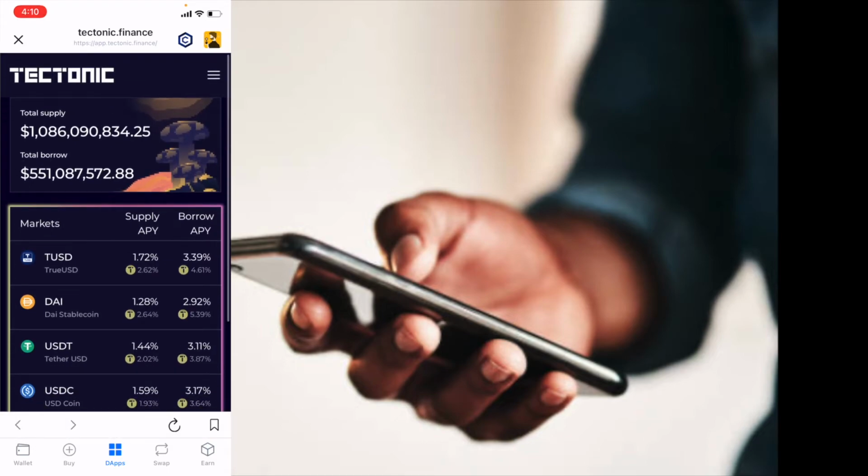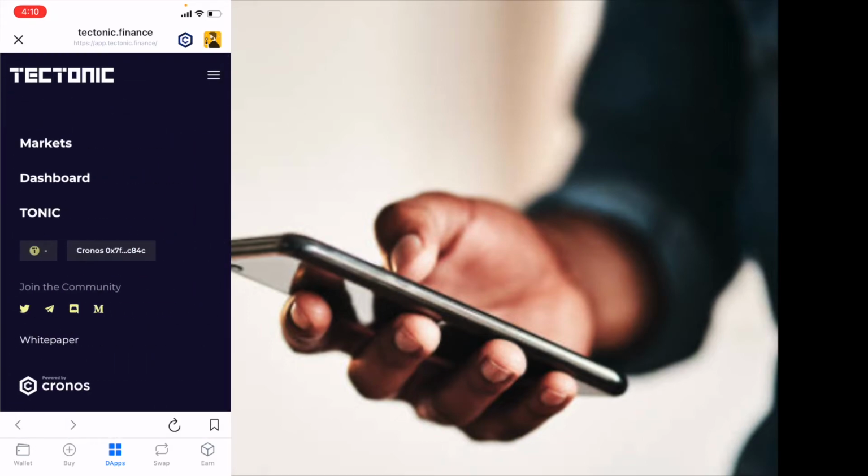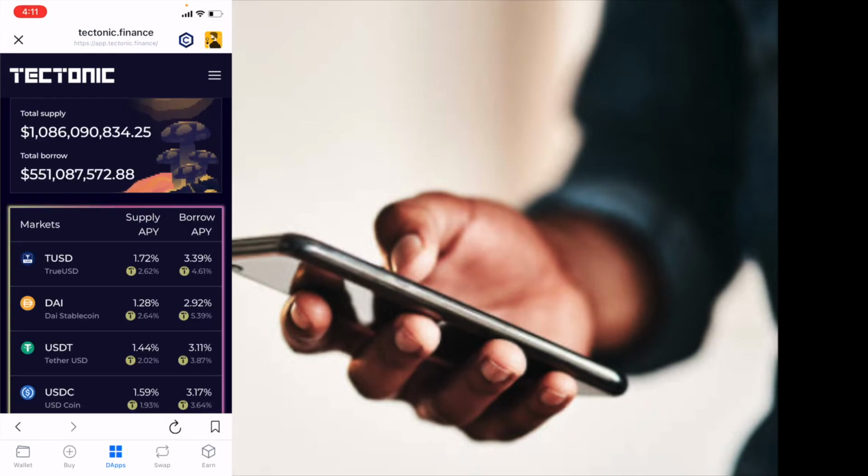Once you're here, you can come up to the top and connect your wallet. As you can see, we are already connected down there underneath the Tectonic icon. And if you're not, you can just click that with one touch and it will take you directly to that connection point. So that's it, friends.